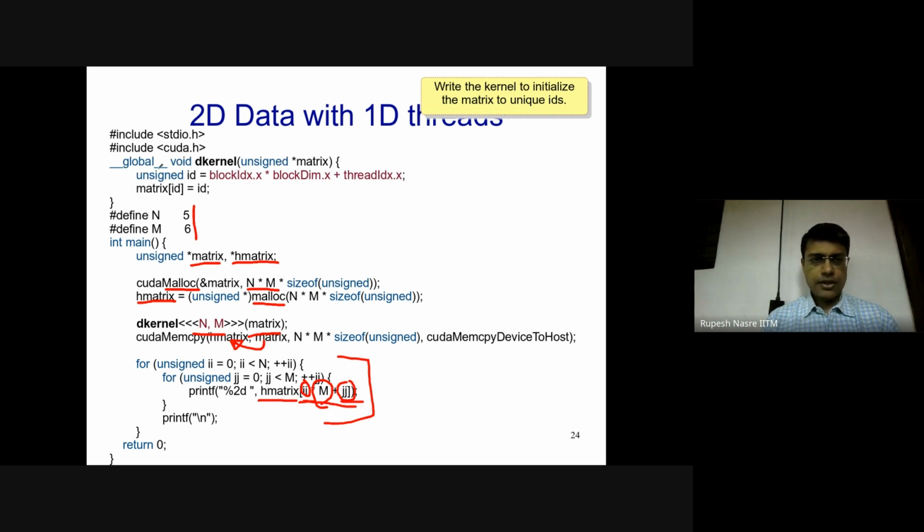So the first line is __global__. It's going to return void. dkernel is the name of the function. It takes unsigned star matrix as a parameter. This particular kernel is going to get launched with n into m number of threads, in this case 30. We would like to give a unique ID to each thread so that matrix[id] = id is going to initialize this matrix with, let's say, 0, 1, 2, all the way up to 29. 29 is n into m minus 1.